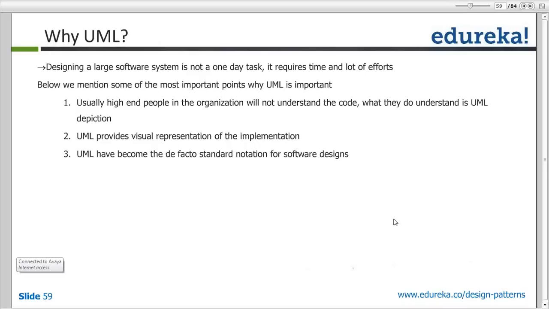And it is a de facto standard, which means that if you have drawn a UML and give it to somebody else who understands UML, they will understand what you are trying to communicate. It's a means of communication between the development teams.